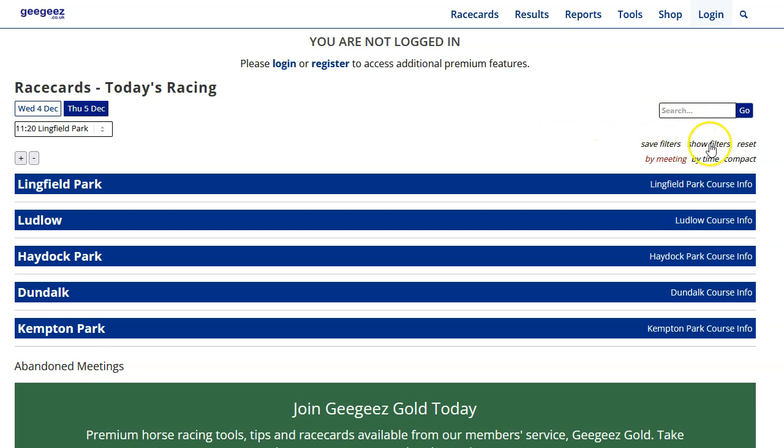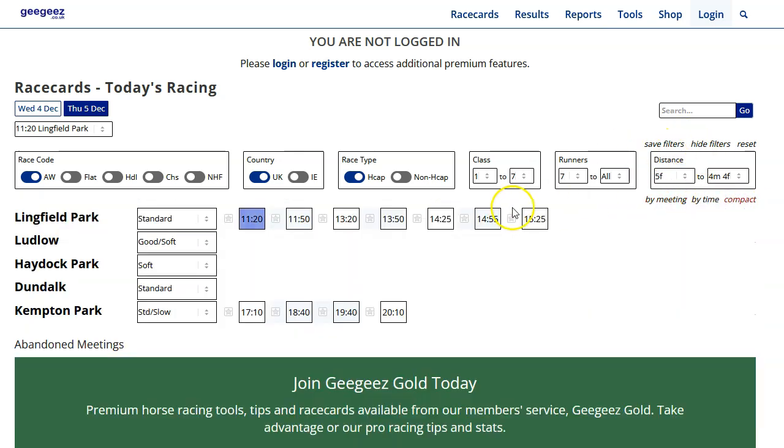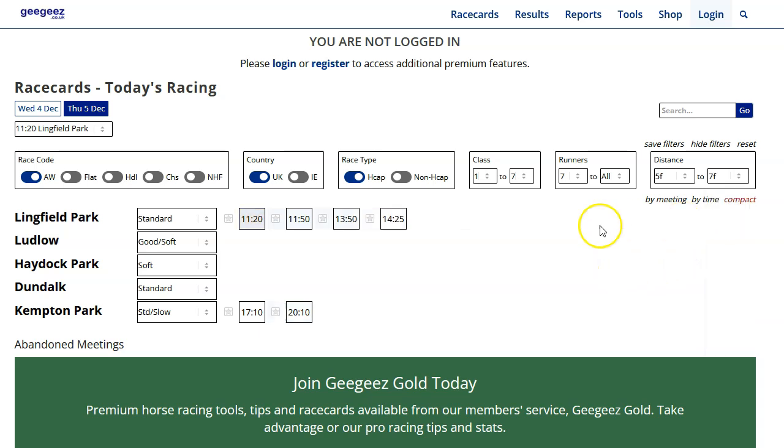The first thing to do is to go to the show filters, and we'll just choose UK all weather. I'm going to get handicap, so I'm going to get rid of the rest, and then I'm going to say 7 runners plus. I'll put this on the compact view. You can see that these are the runners I've got left. I only want race distances between 5 and 7 furlongs.